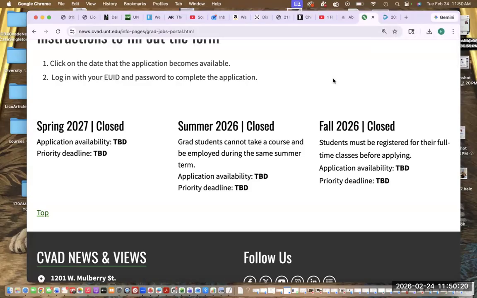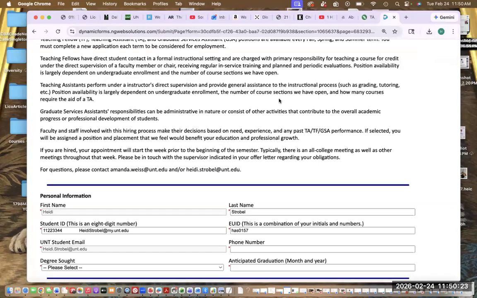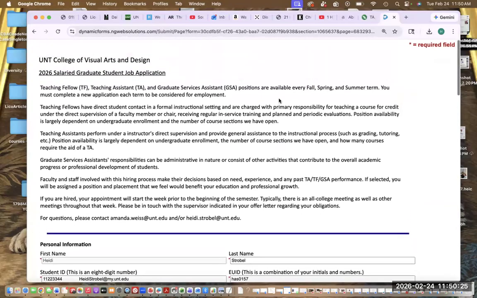As soon as you go here, you should be able to go to this dynamic form. What I'm going to do is walk through a few of the things on this dynamic form that seem to be possible challenges or stumbling blocks.